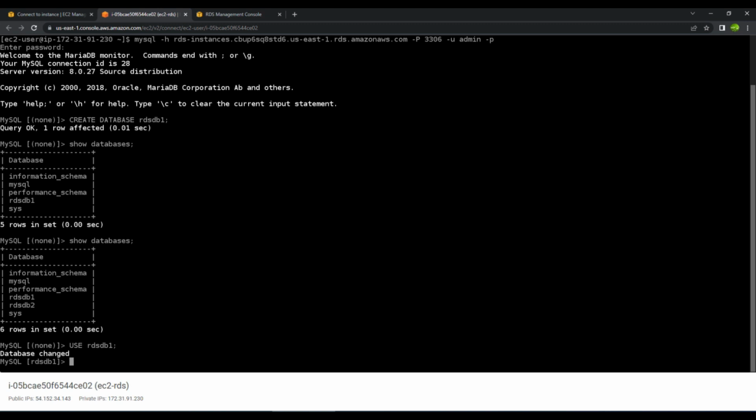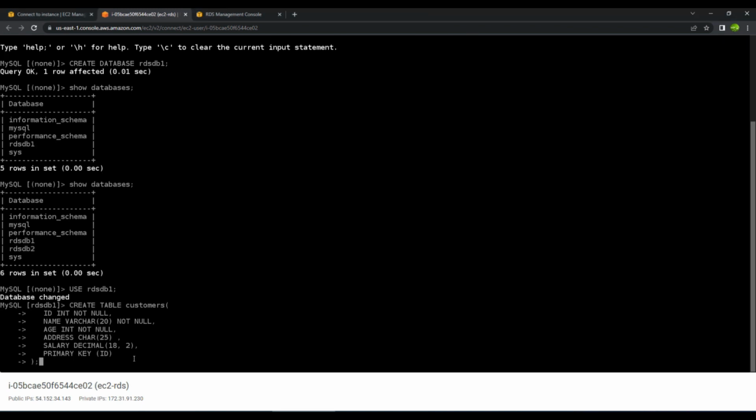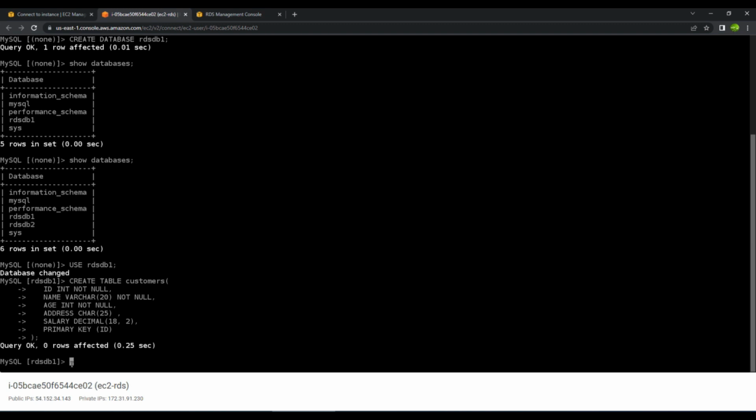So let's go ahead and create a table with the name customers. I already have a query saved with me. You can also find it in the resource section as well. What this will do is create a table for customers, and it will have ID as integer type, then the name of the customer as varchar variable type, then the age, address and the salary, and the primary key. So hit enter and now you can see that the table has been created.